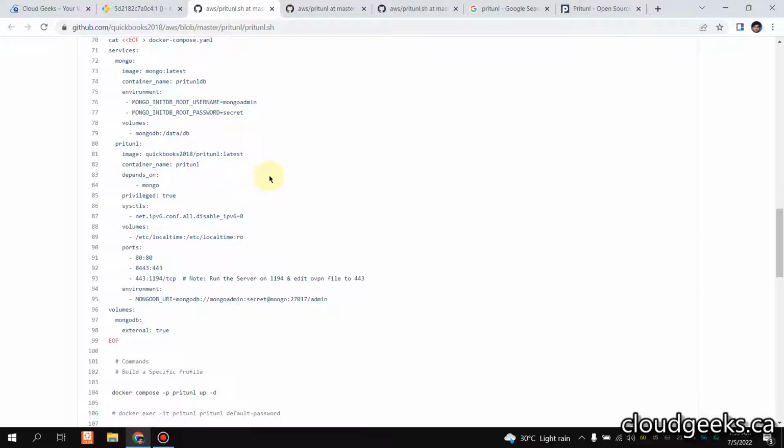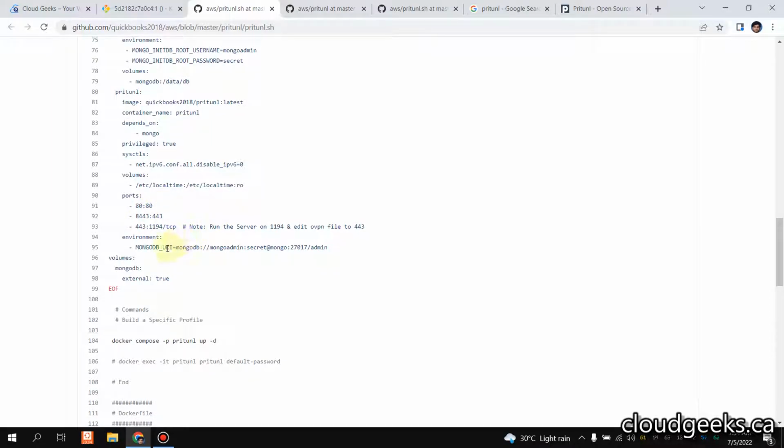The Pritunl image is the one which I've already built through this code, and I'm going to show you in this video how you can build your custom image through this repo. And these are the settings regarding the privileges, like sysctl, IP forwarding. If you want to disable or enable, it's totally up to you. But these are the basic settings.